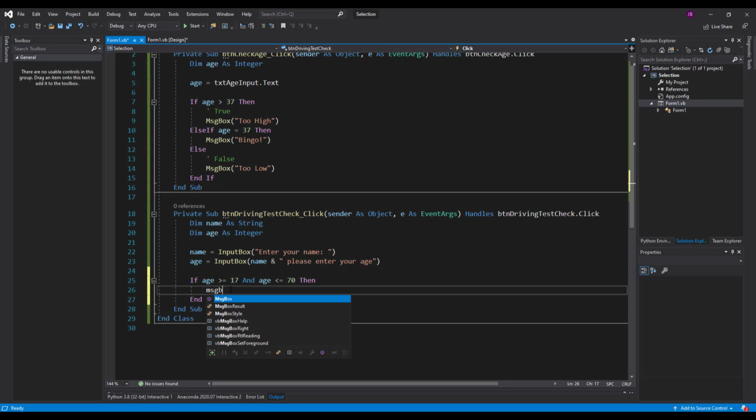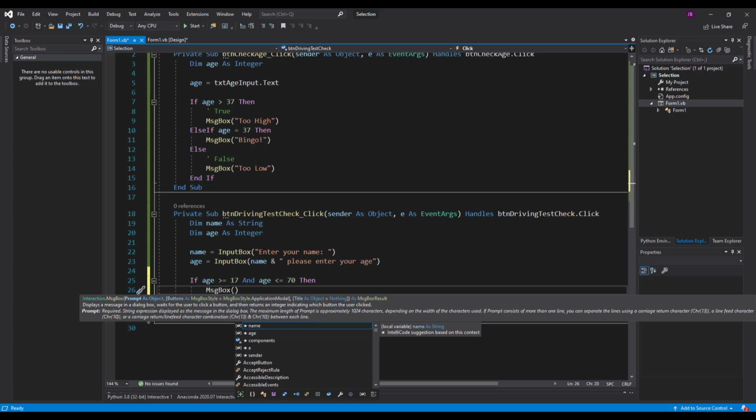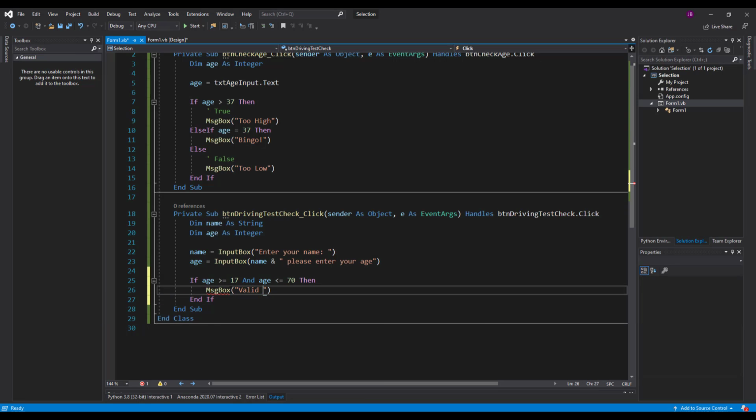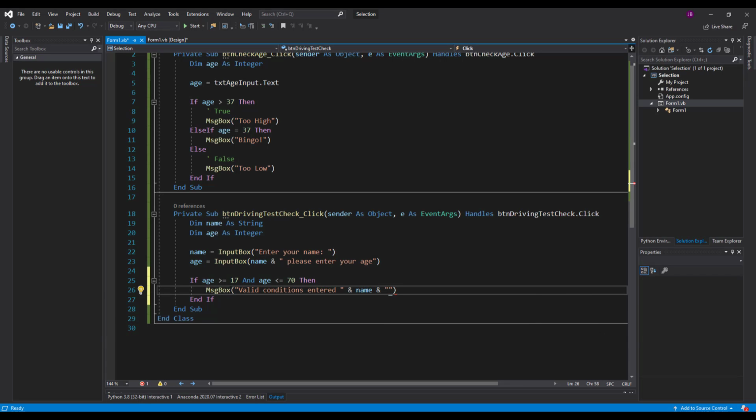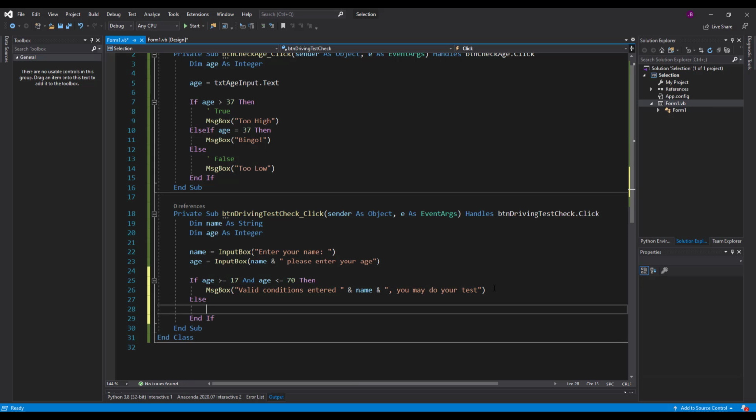So in this case I'll put message box in there, and then I'll put "valid conditions entered. You may do your test." Now that's great. If the person doesn't pass that condition there, I can say message box, "sorry, you cannot do your test." Now that's fine. So really simple.